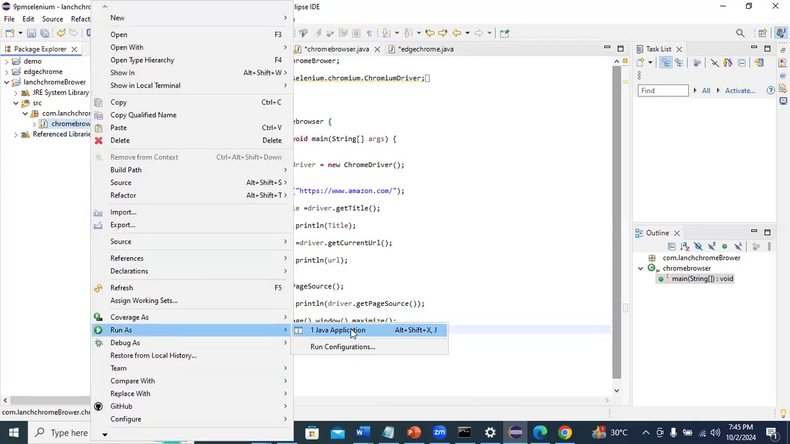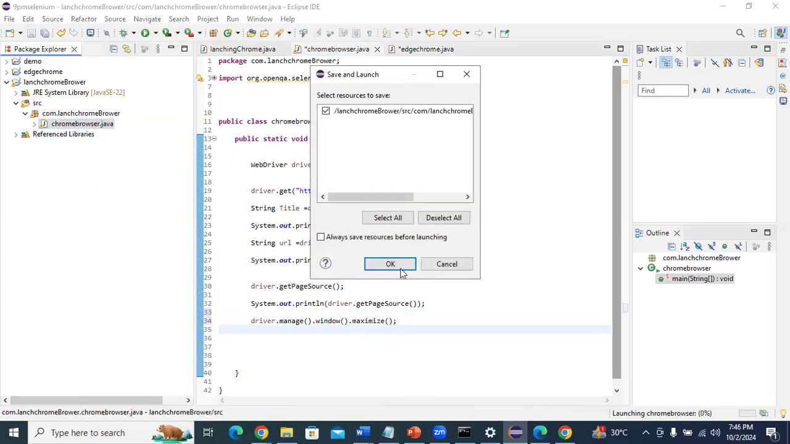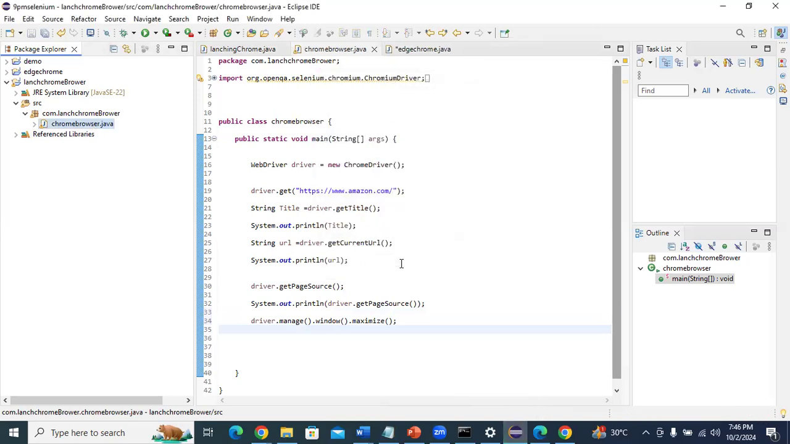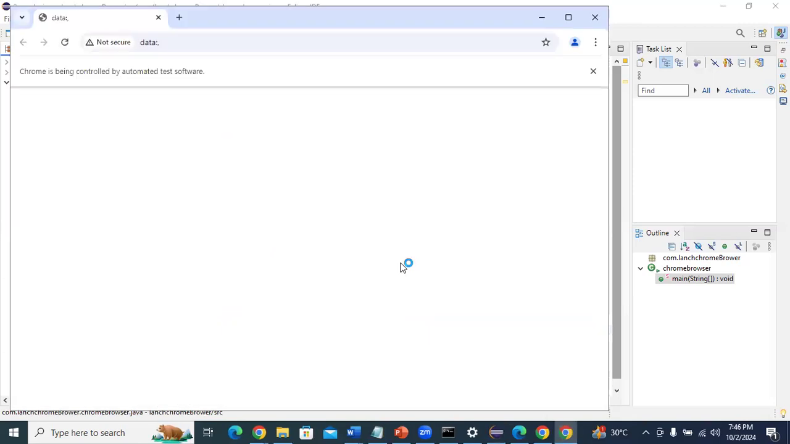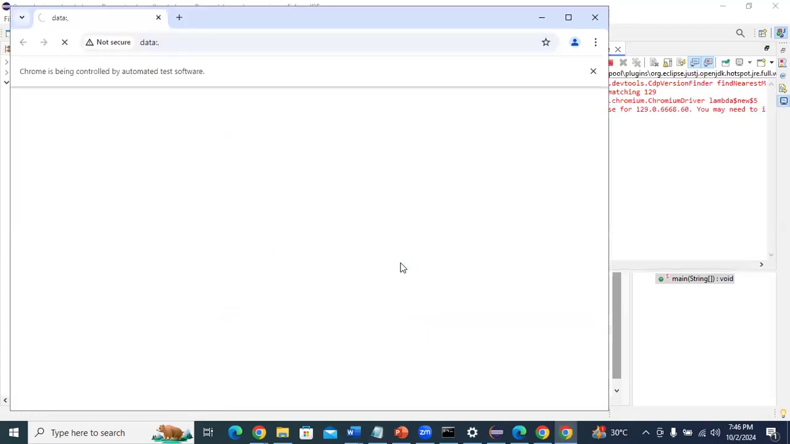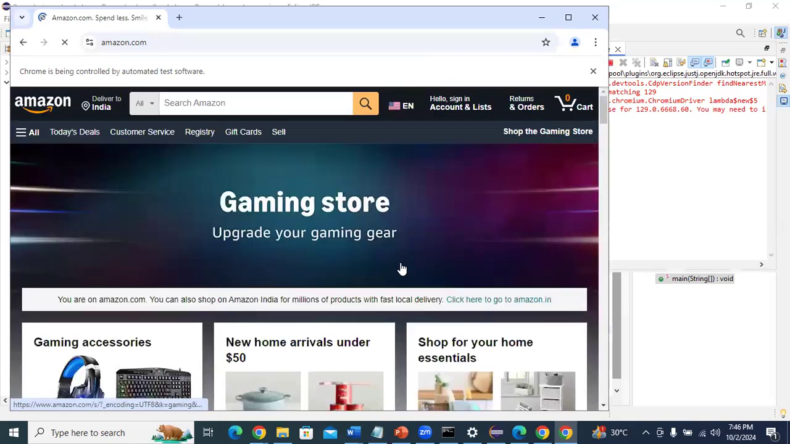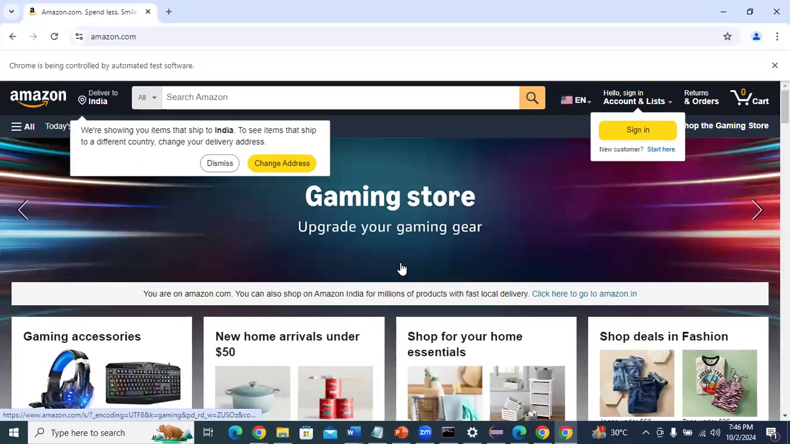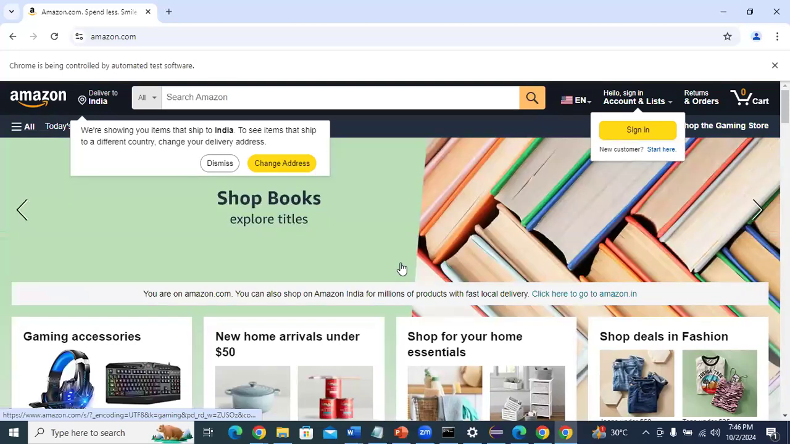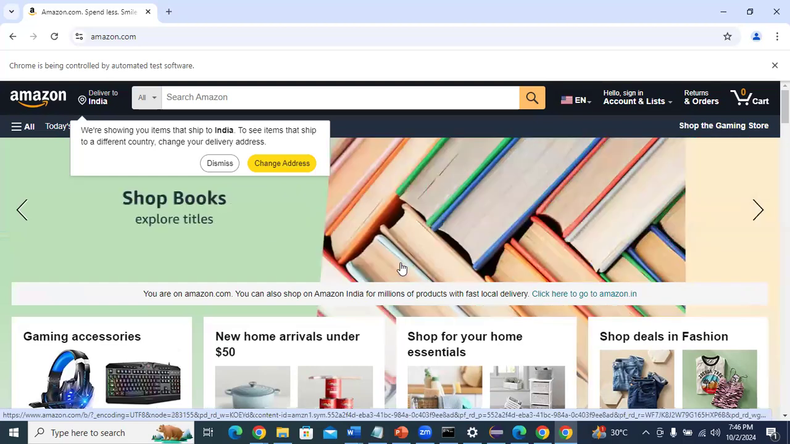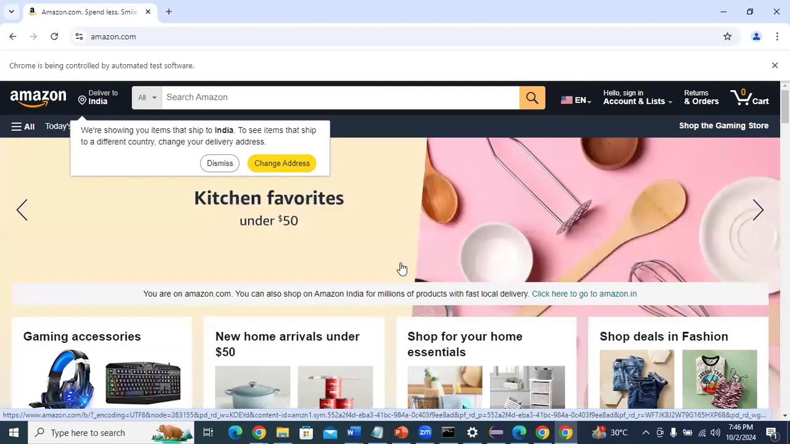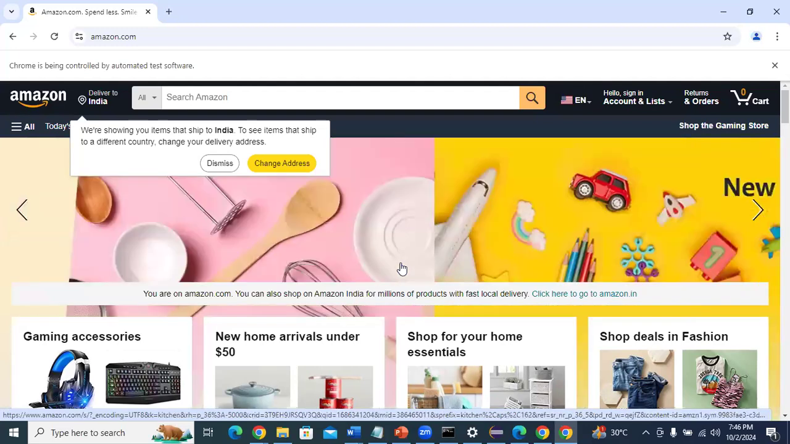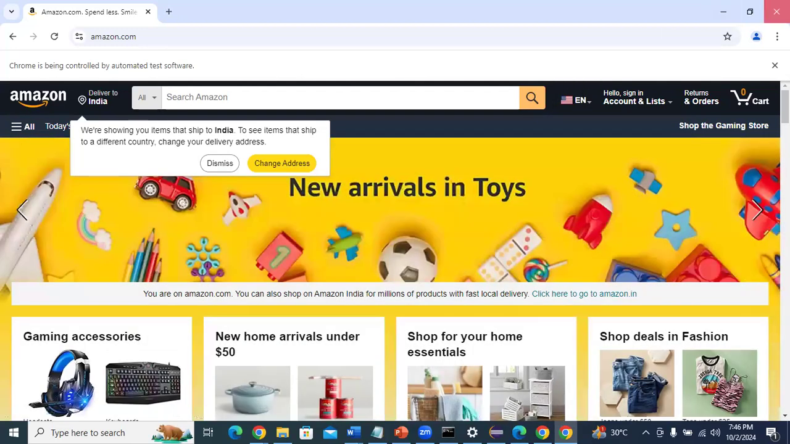Run as Java application. Previously it opened only as default, up to a certain level only, but now it will open completely, it will be maximized. See how you are learning. Yesterday we only learned how to launch, but now you are learning the commands. Based on the commands, you can use getTitle, get, getCurrentUrl, and maximize the window, and also you can minimize the window.